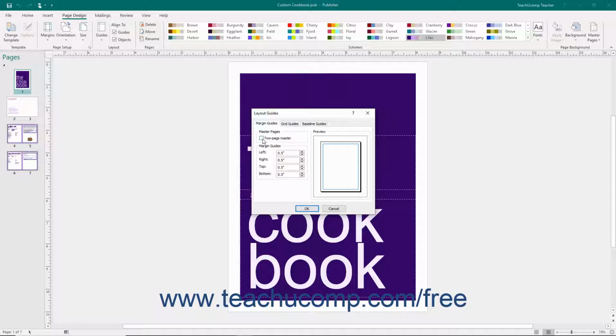In the Master Pages section, check the Two-Page Master checkbox if you need to set margins for a two-page master. In the Margin Guides area, enter custom margins into the left, right, top, and bottom spinner boxes. When finished, click the OK button to apply the margins to your publication.